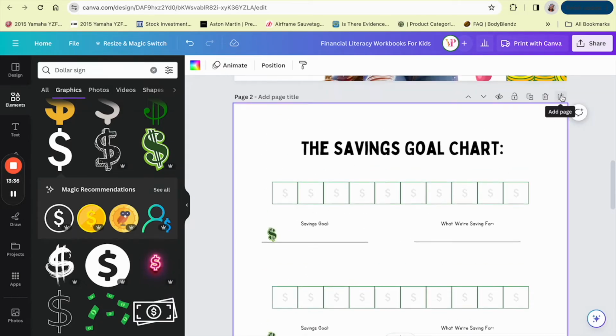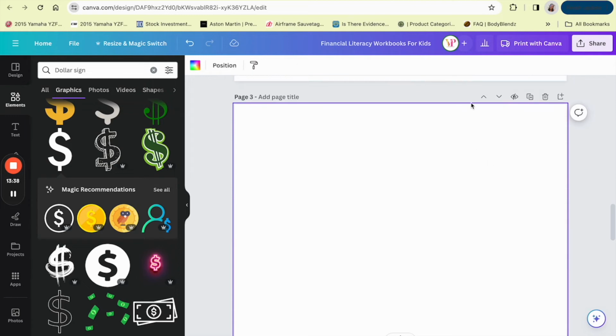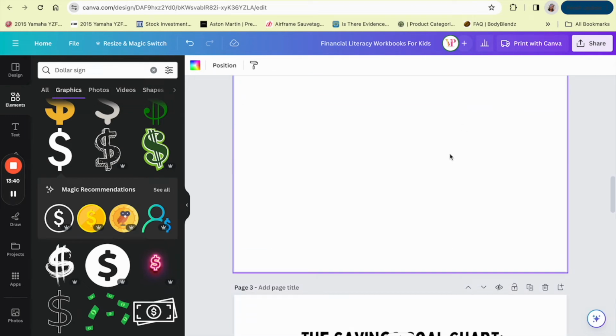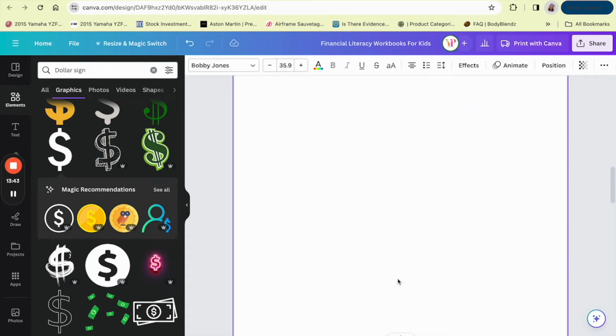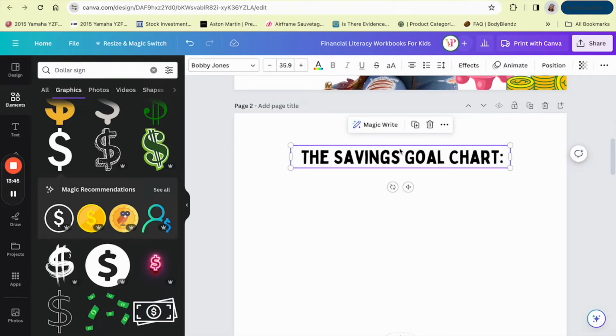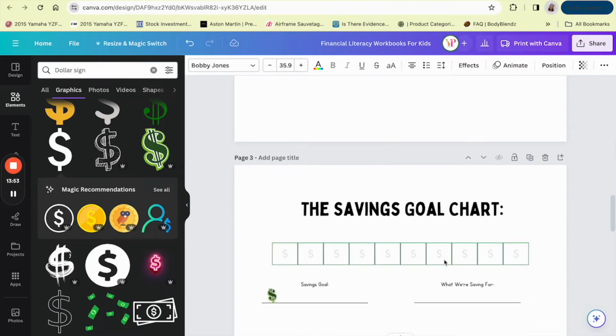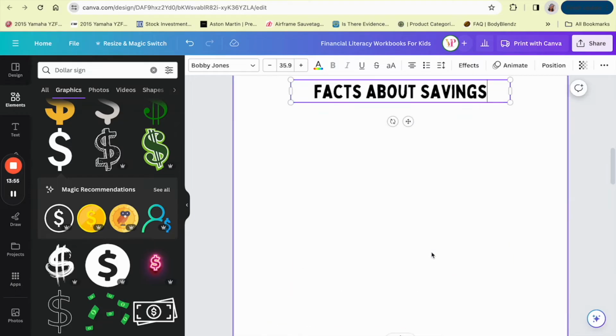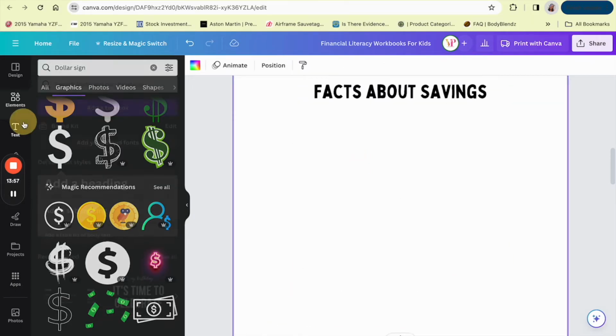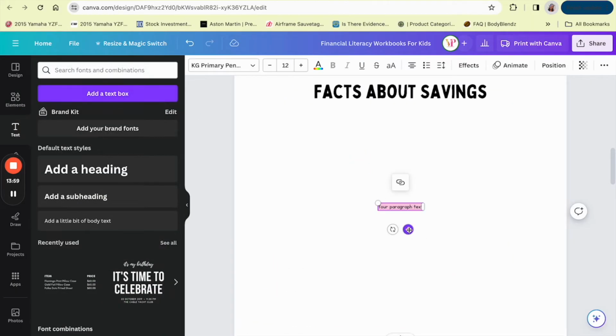And then, if you want to do a little informational facts about savings, you could do the first page before they even get to the savings goal chart. You could do facts about savings. So you would be able to write something in here.